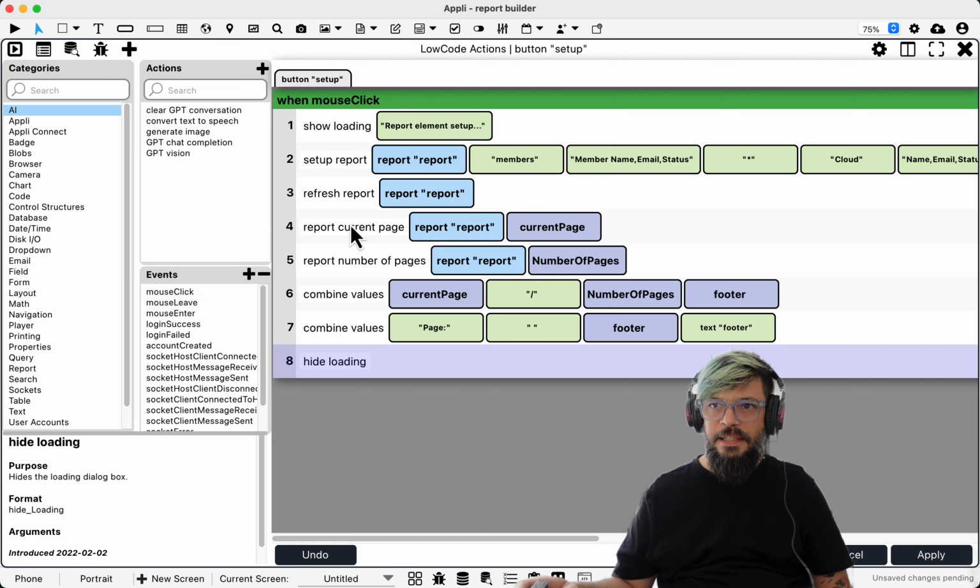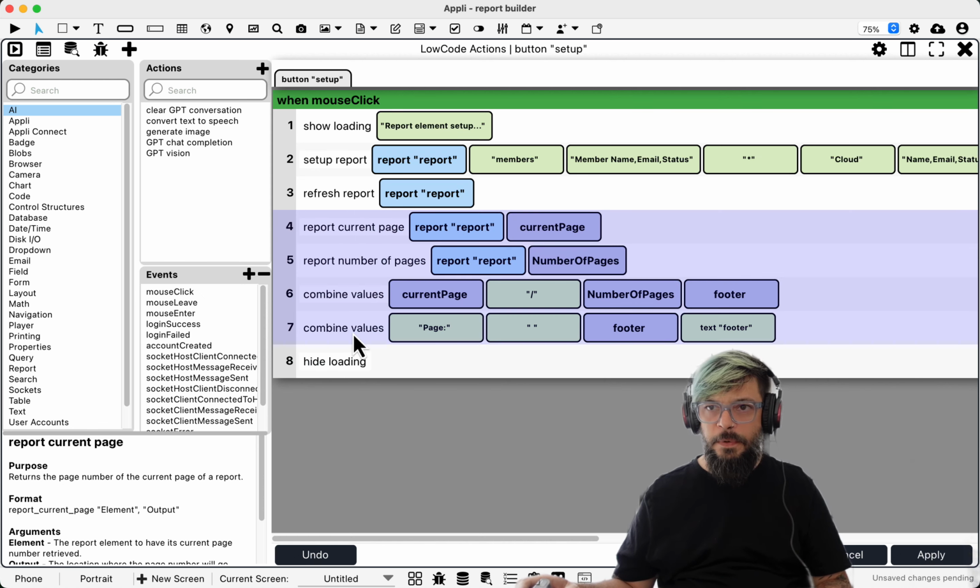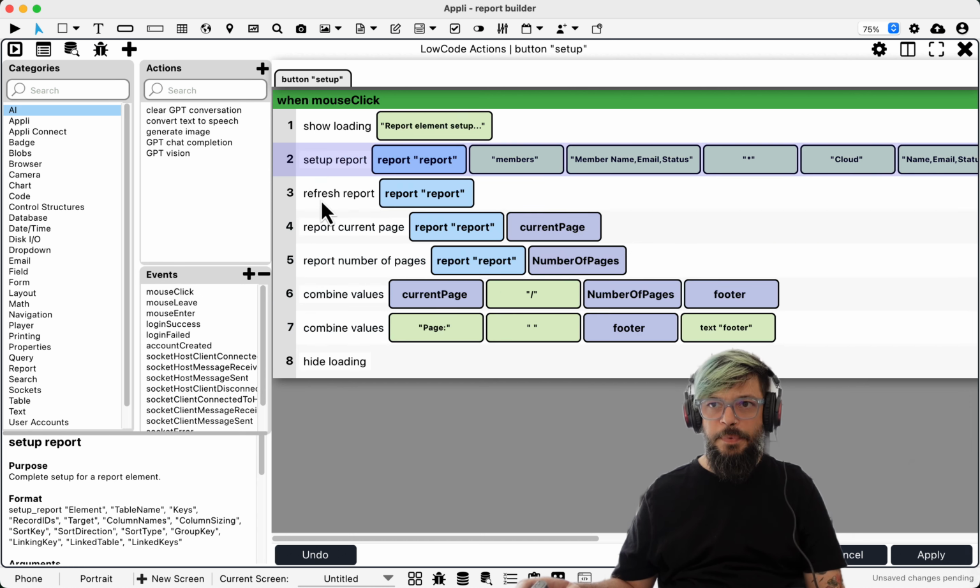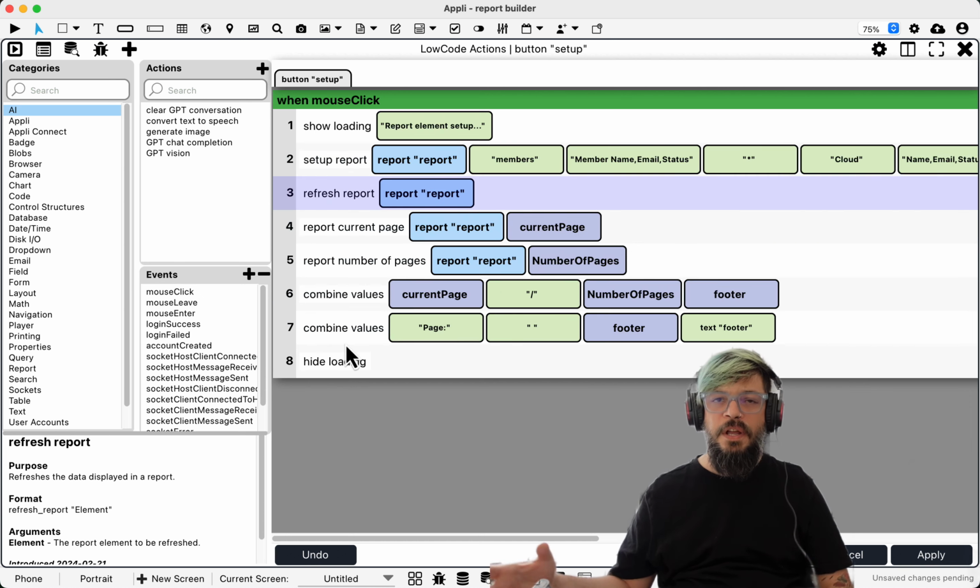Besides that, this part here we've seen before. All these functions here, actions, all these actions here, we've seen them before. They calculate the footer. We saw them when we are navigating between pages. The new actions we have are setup report and refresh report. Refresh report will pick a report that has been set up and fill it in.